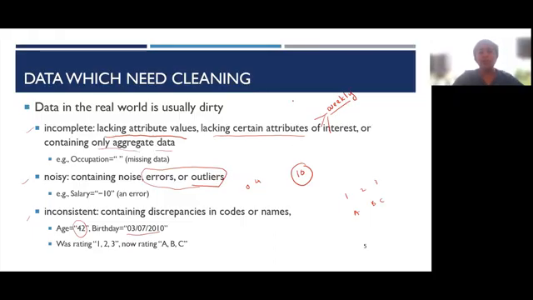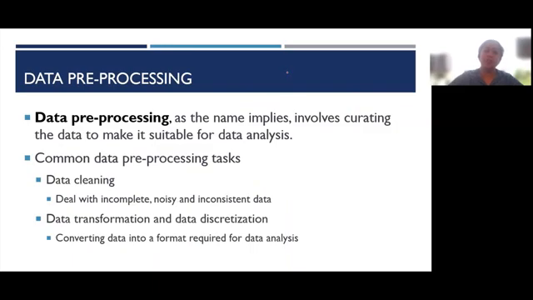So when you have issues like that, you have to address them. Otherwise, you might get into trouble, right? Because some data analytic techniques can't proceed with this. Some can proceed, but some will give you erroneous, bad results, right? So that's why we have to address them.